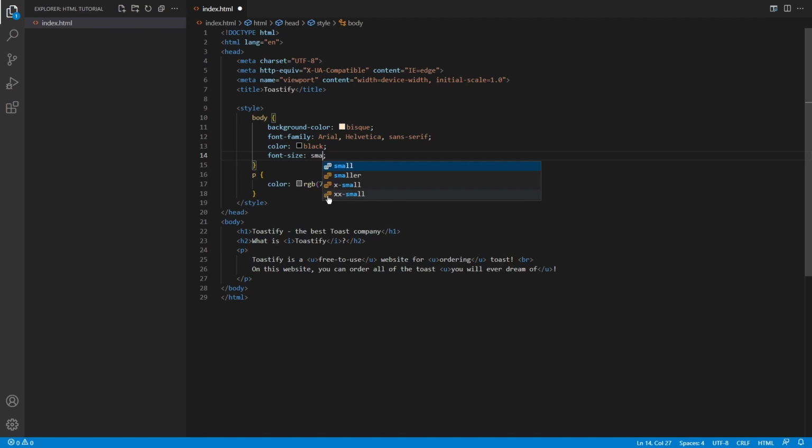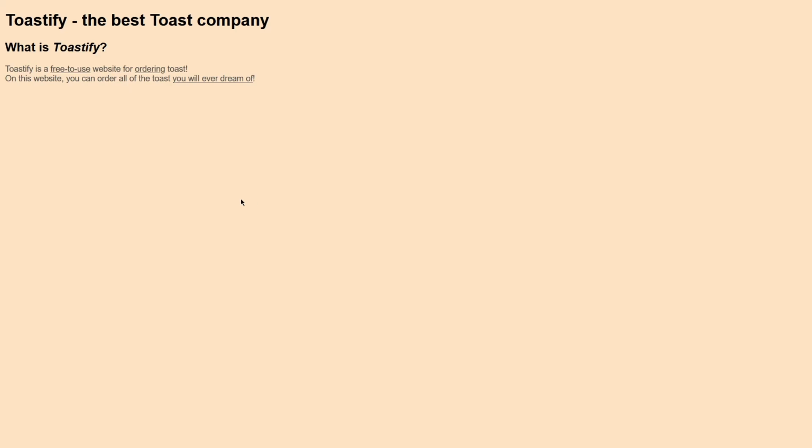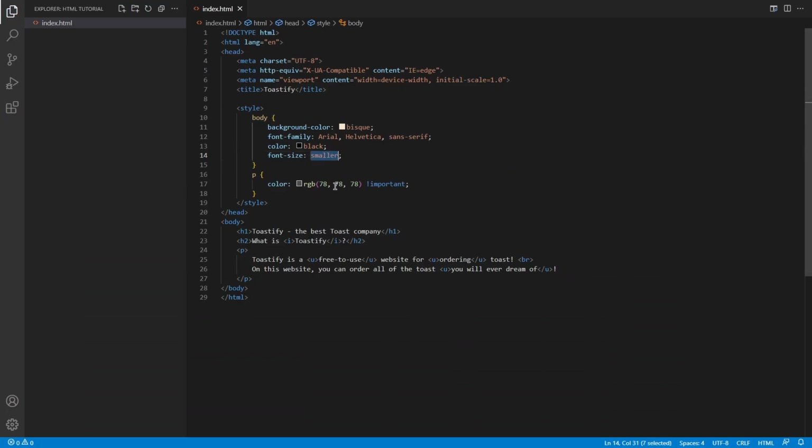or smaller. Notice that small is smaller than small. So if you enter small and you enter smaller, you'll find that smaller is actually a tiny little bit bigger. But you can also enter a pixel amount like 30 pixels, and then everything gets bigger.